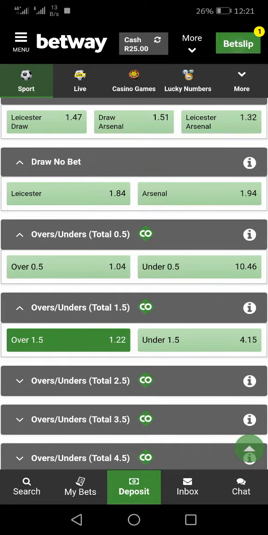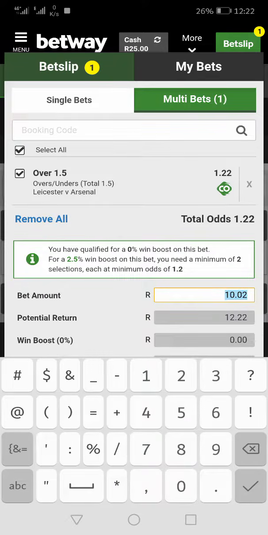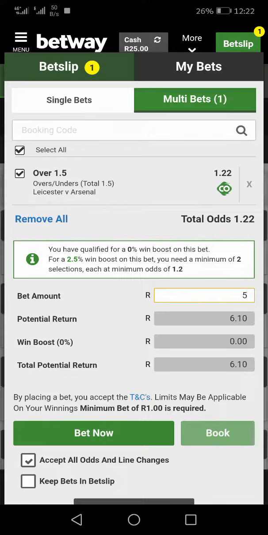And then if you go to the slip, there we go. We are now on the slip, and this is where you place the money. Let's say you want to place 5 rand. Once you place 5 rand, that's your potential return, which is 6 rand 10 cents. That potential return is included with the stake.